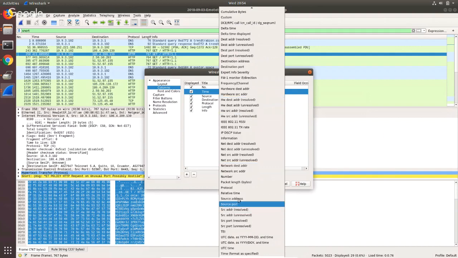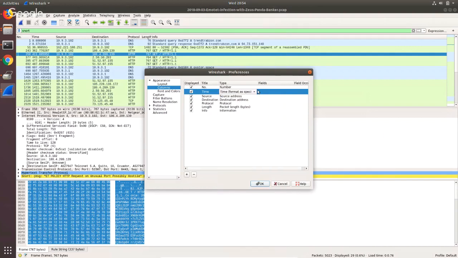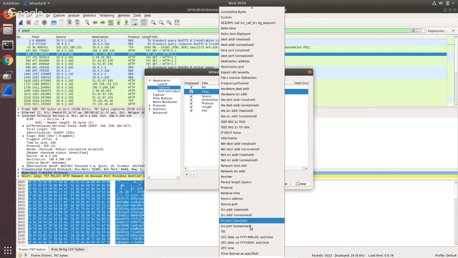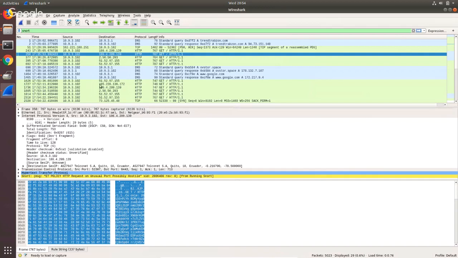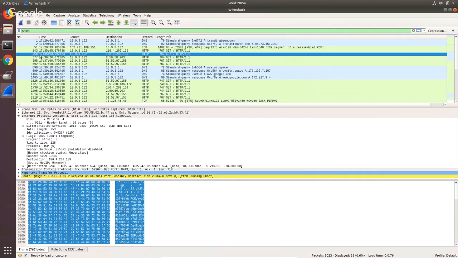So I'm just going to convert this to UTC time. Let's see, time format as specified. So let's do UTC time, hit apply. Okay, so now we have the UTC time, 17:35:53, down to that really specific millisecond.